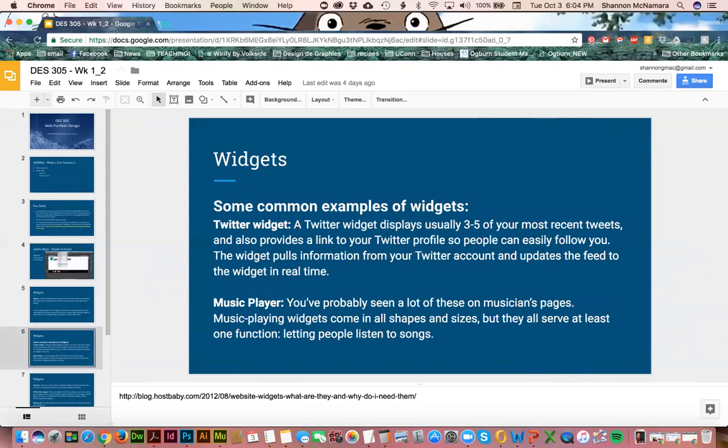Some common examples of widgets are the Twitter widget. A Twitter widget usually displays 3 to 5 of your most recent tweets and also provides a link to your Twitter profile so people can easily follow you. The widget pulls information from your Twitter account and updates the feed to the widget in real time.